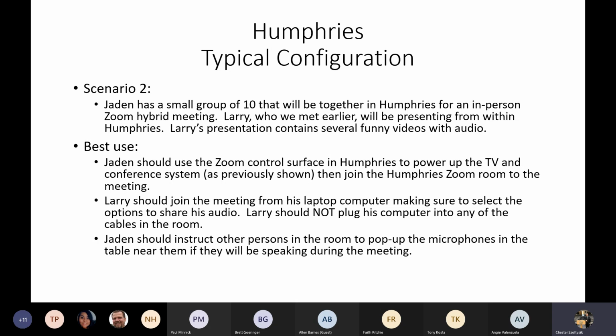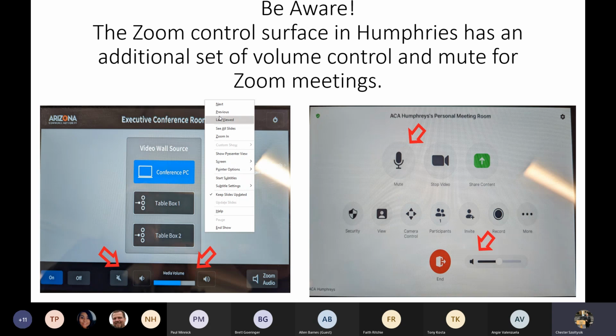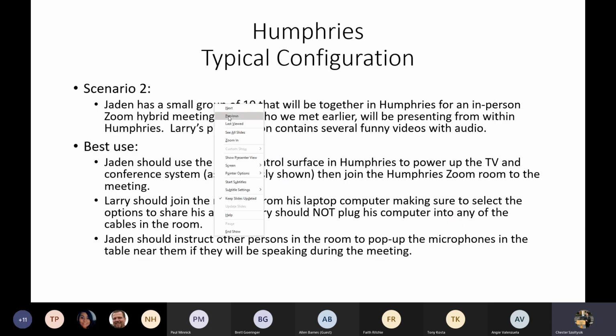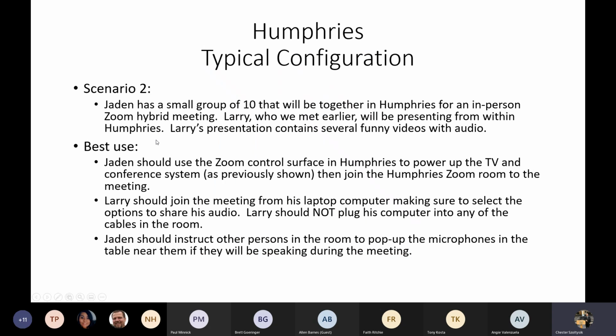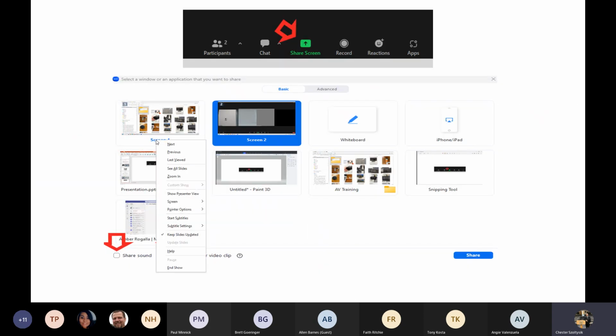So Jaden should instruct other persons in the room to pop up the microphones in the table near them if they will be speaking during the meeting. And let's see if I've got a good picture of that real quick. I do. So you'll see on the bottom of that table box is one of the silver microphones. If you're not familiar, you push that down and it pops up, and that's how you use that microphone.